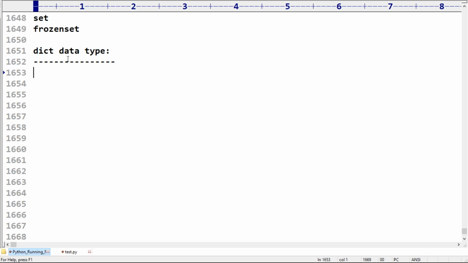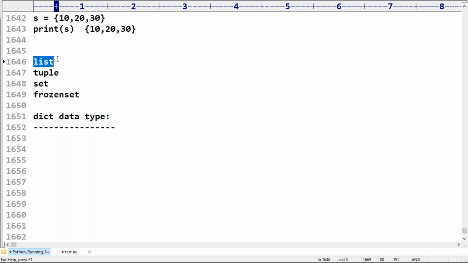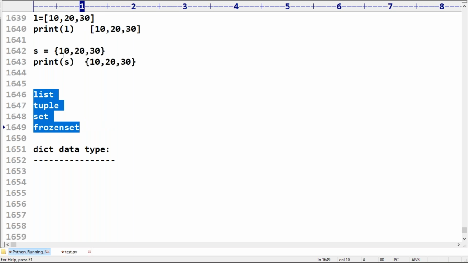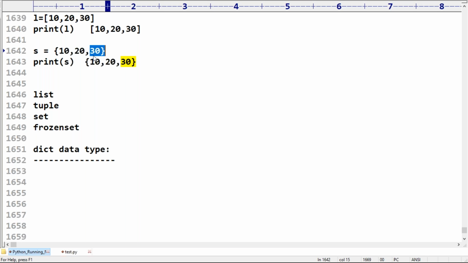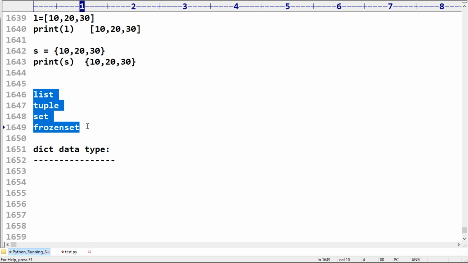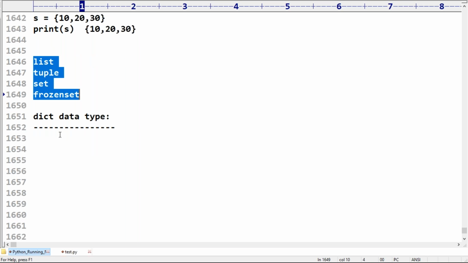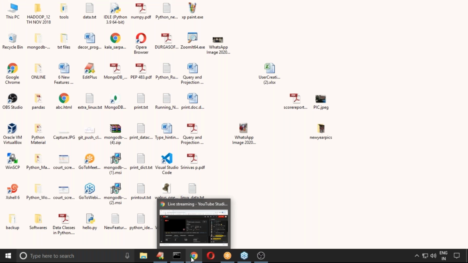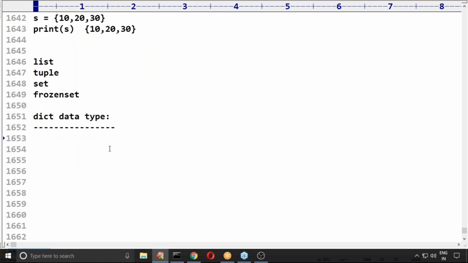Dict data type. So when do we have to go for dict? Here, see this one. List, tuple, set, frozenset, all these things are going to represent individual objects. Remember this one. All these are helpful to represent individual objects. But when should we go for the dict data type? When we require the dict data type, take very special care.